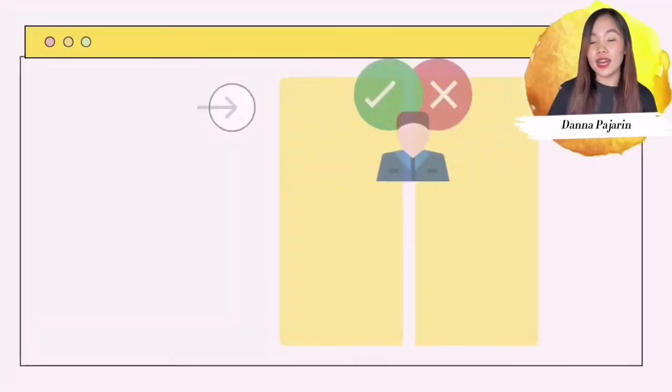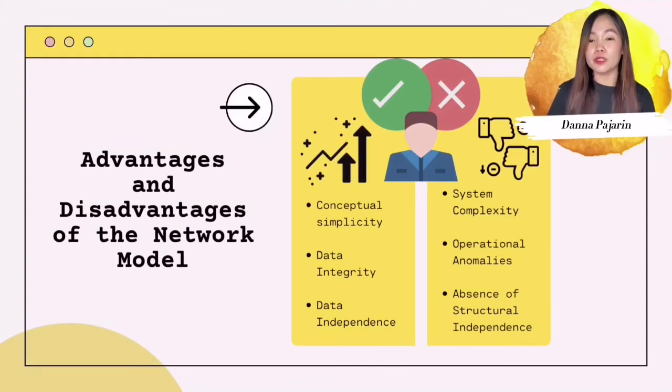Now let us tackle the advantages of the network model. First is the conceptual simplicity. Just like the hierarchical model, the network model is also conceptually simple and easy to design. Next one is data integrity. The network model does not allow a member to exist without an owner, so it ensures data integrity. And the last one is data independence. The network model is better than the hierarchical model in isolating the programs from the complex physical storage details.